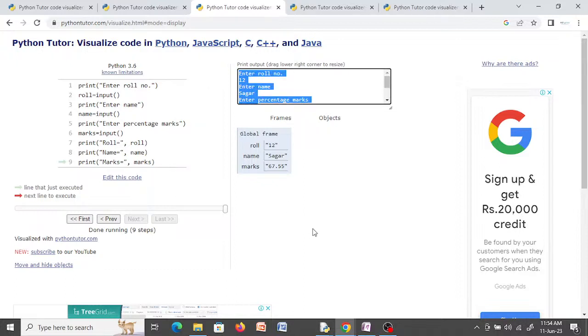So this is the visual execution of the Python program. Here you can see which instruction is executed, what is its output, which variable is created, what is its content. Each and everything we can visualize here. Those who are new to Python programming can use this approach. This is one of the best approaches to visualize execution of your program. You can visualize how the program is executing and what is its status.